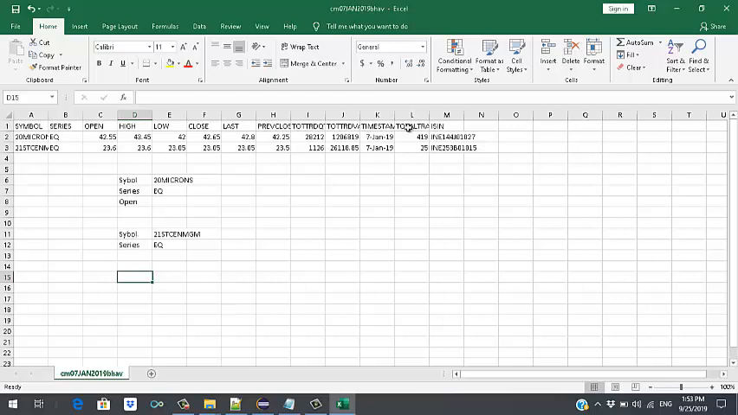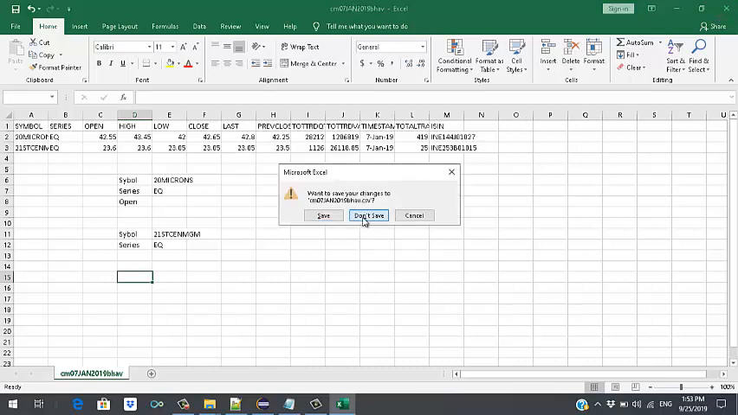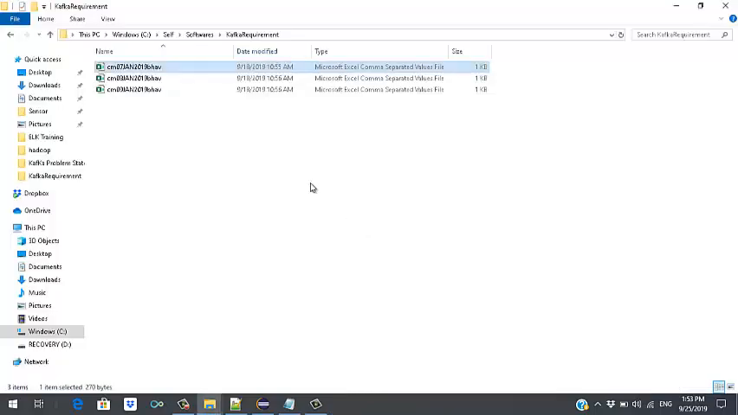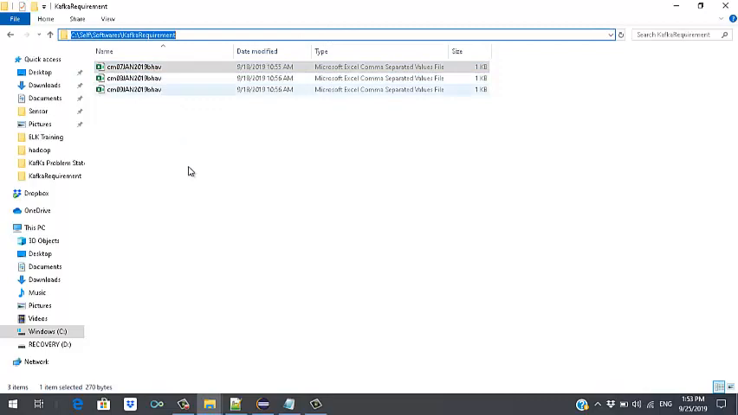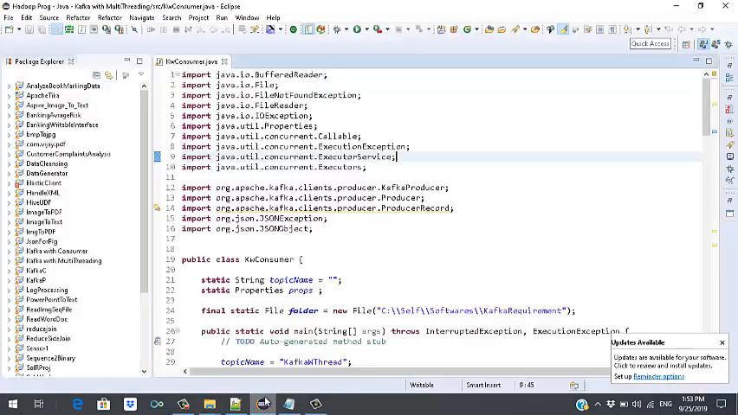Okay, let me close this file. We have three sample files and I just kept only two records in each of them. Let me close this; I don't want to save this file. Here we can see this will be our source directory, and here we have three files. Now we can see the Java application.